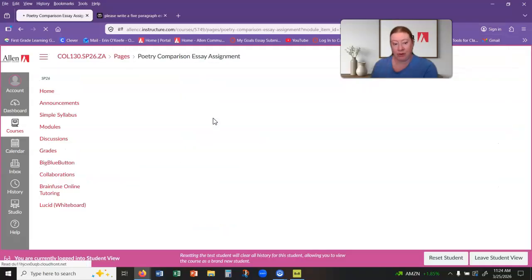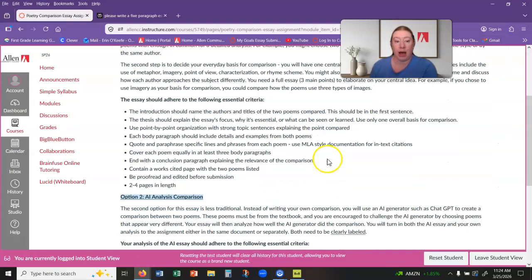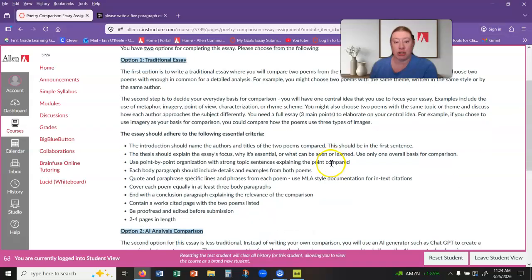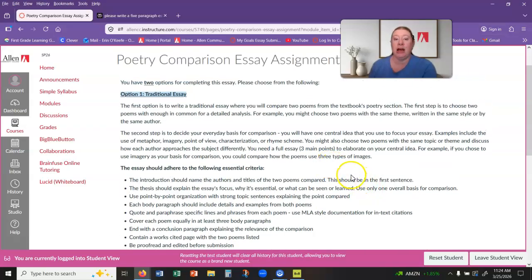It's a little bit different from the analysis essay because you have two options. The first option is just a traditional essay for those of you who just want some more practice writing a comparison. All you need to do is choose two poems out of the textbook and then compare them. You want to compare them based on one central idea. A lot of students will use theme because theme can also encompass some other things, but you could also use something like rhythm or rhyme scheme. You could take two sonnets and compare them based on form.